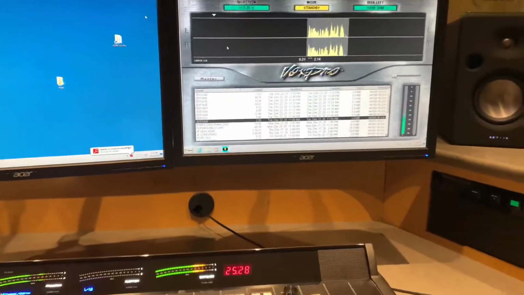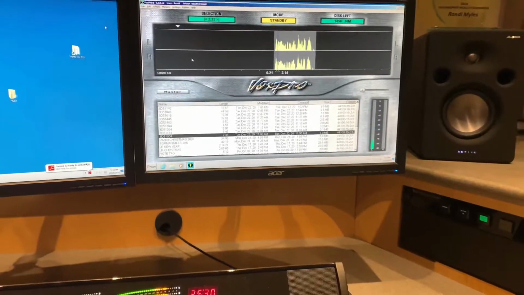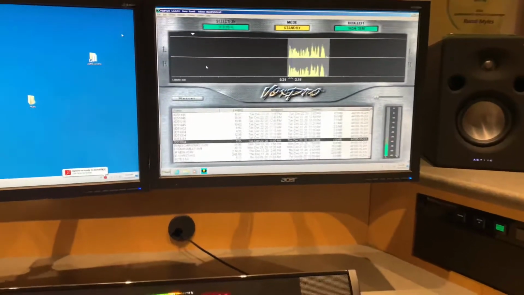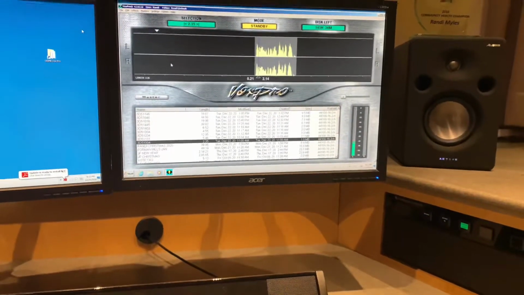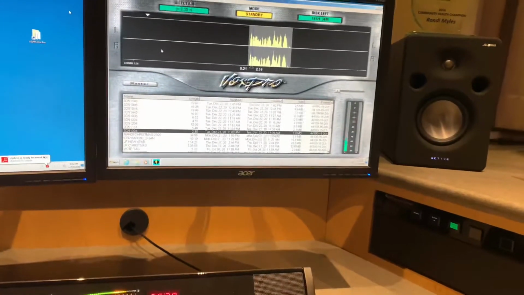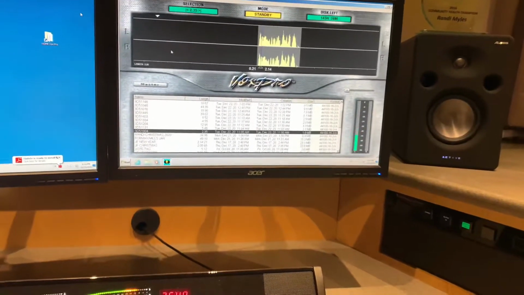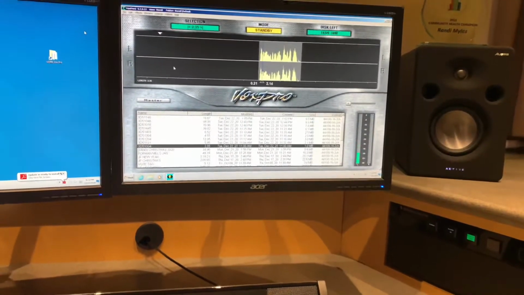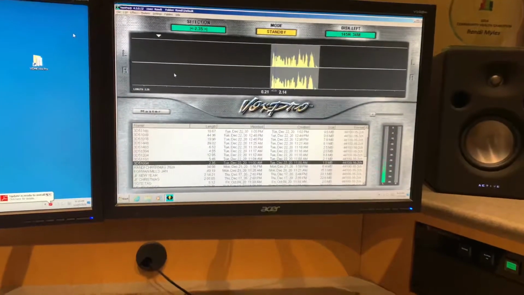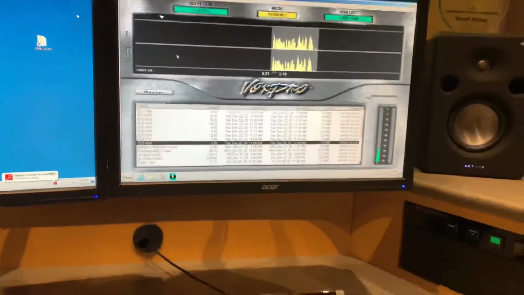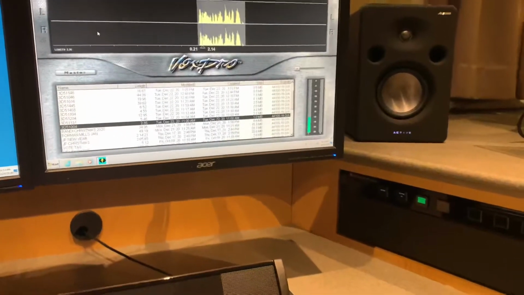Next to that is Vox Pro, and Vox Pro is pretty much like I was playing in my last video. It is what an on-air personality would use to record if they want to record something to play back on the air. If they want to record a caller, this is where they would come to record it and edit it and be able to let it execute onto the air.